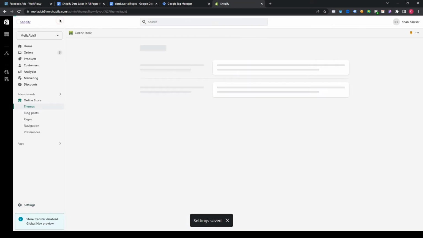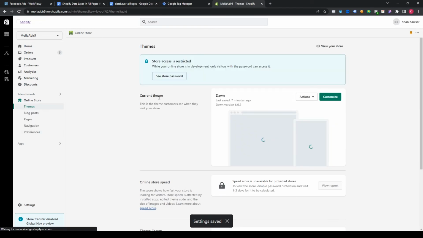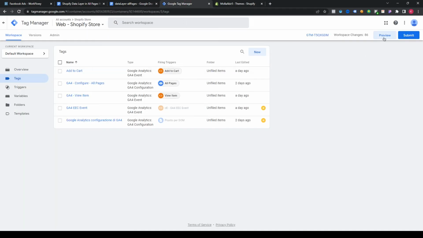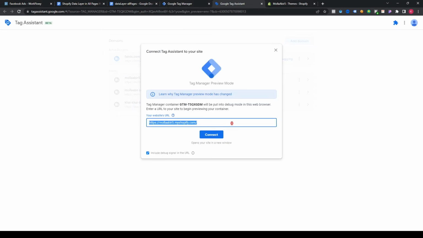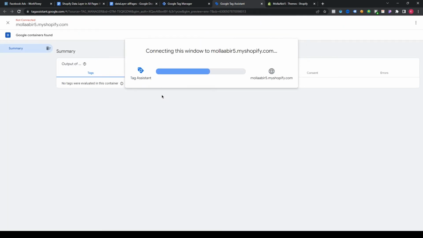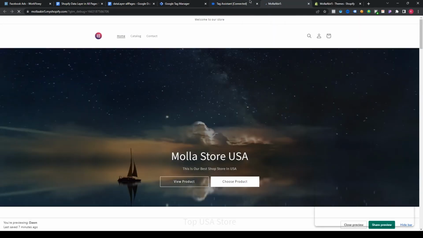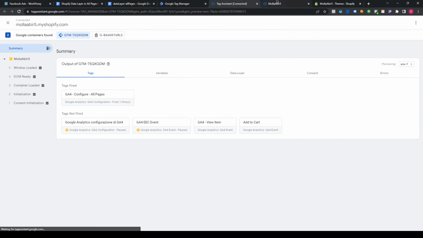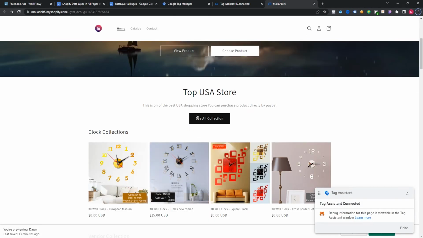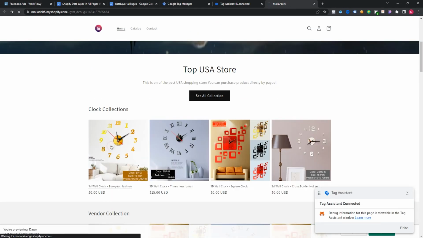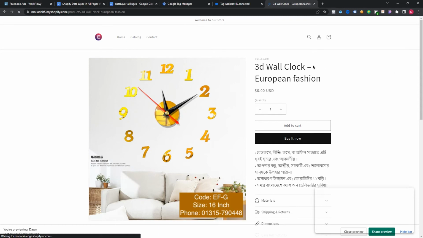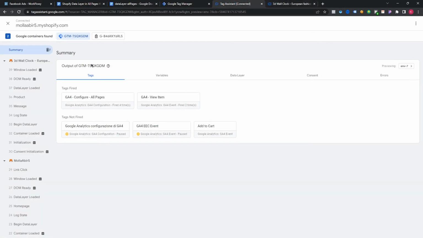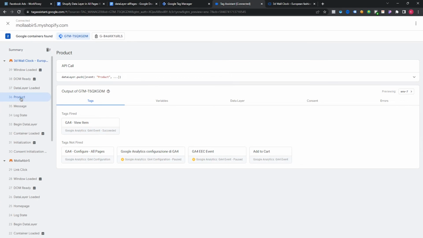Now check if our data layer is working or not. Again go to Google Tag Manager, go to preview, and put here the store address and connect. Our debugging is connecting, now it is connected, and continue. Now if I go to any product, go to collection, and now check our data layer is on. Wow, nice, our data layer is now enabled.